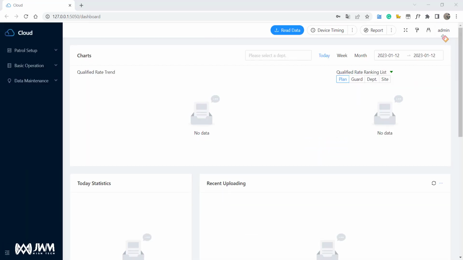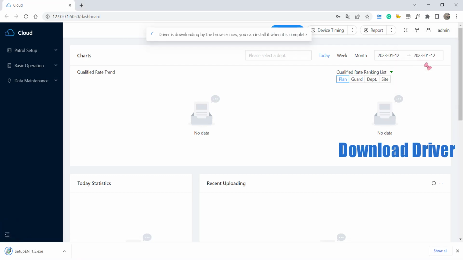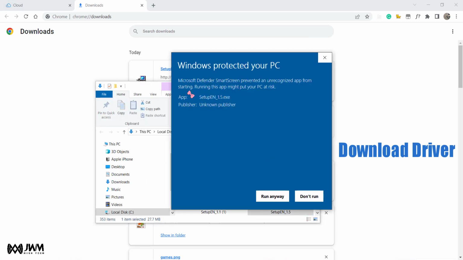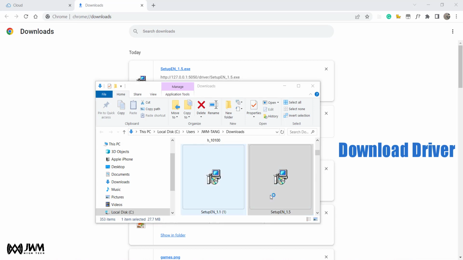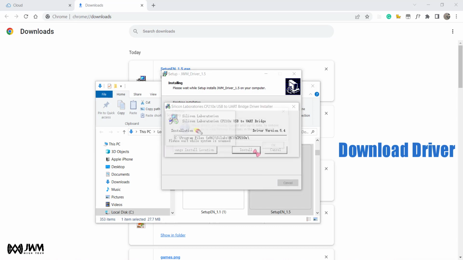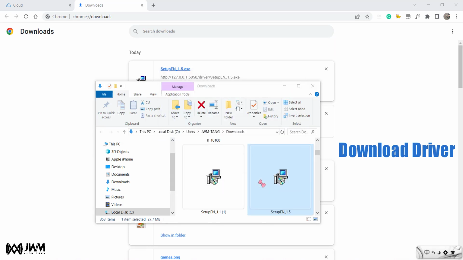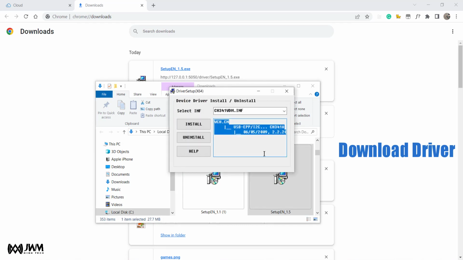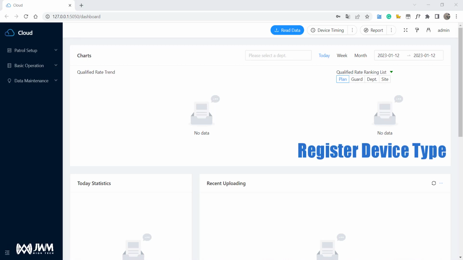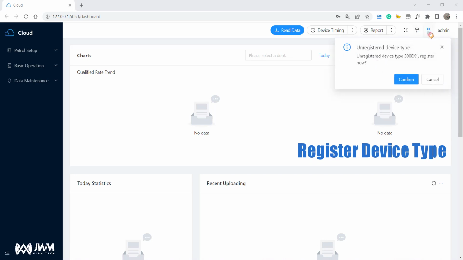The first thing after logging in is to download the driver. The driver will make sure the device could connect to your server, which is necessary. Then we need to register the device into the software. Note that for each model you need to do this step once. We need to connect the device with the computer at first.